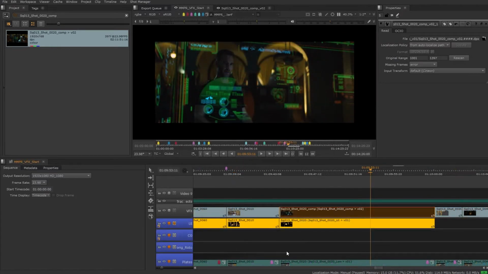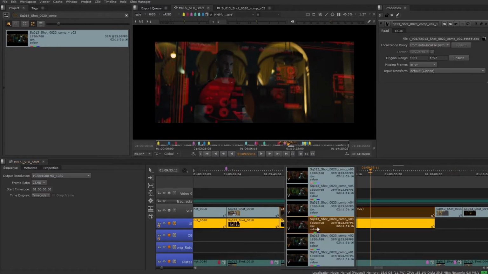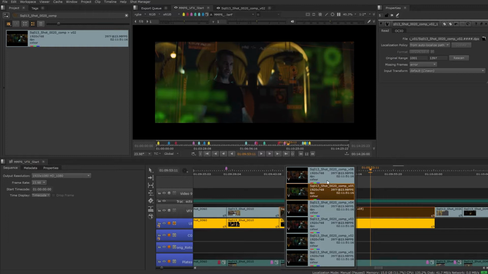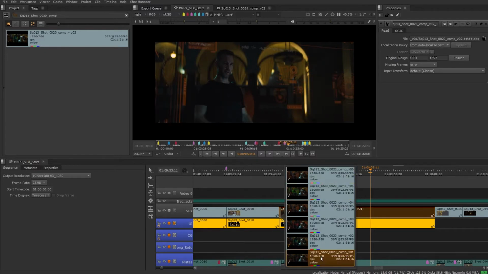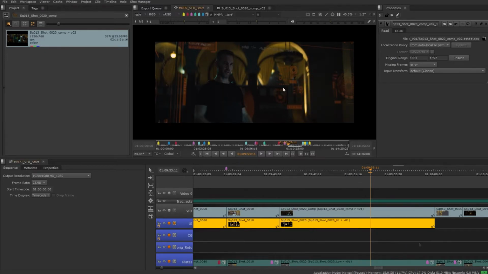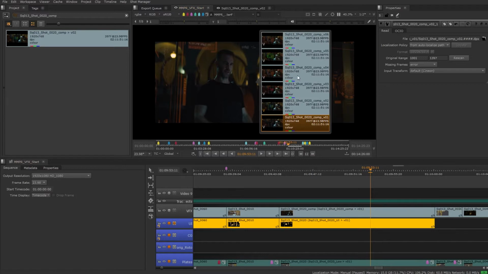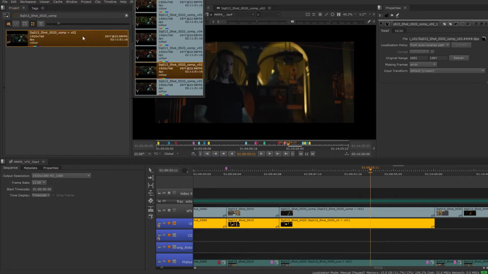If a track item is selected, we can press the V key to get a visual list of all the versions available, and we can switch to another version by clicking on it. We can also access this menu by pressing the V key in the viewer or on the source clip.